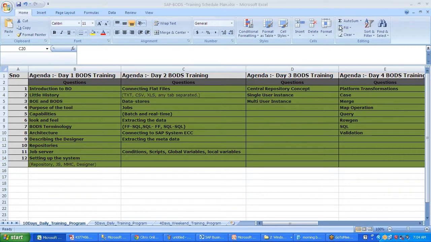So we were checking the different ways that we can extract the data, like the different options to connect a flat file to the BODS system, and the different precautionary measures and mandatory steps that we need to take when we are extracting the data from a flat file. And we saw one scenario where we extracted the data from a flat file and loaded it into the target system.